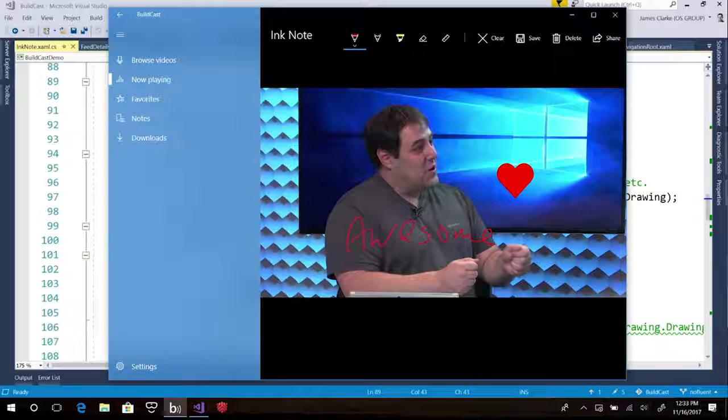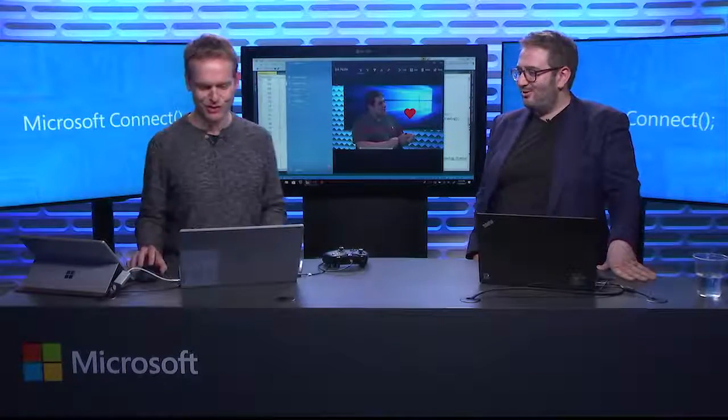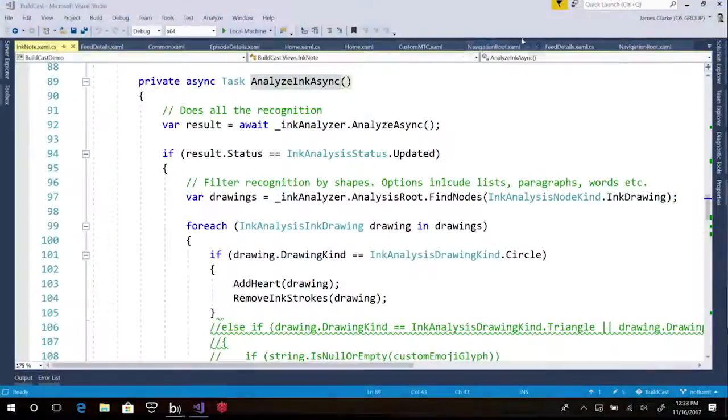So what if we wanted to do something different than a heart? Let's say we wanted to take a different gesture, maybe a triangle, and instead of putting in this stock glyph, we put in some sort of emoji instead, because obviously you've got to have emojis. Who doesn't like emojis?